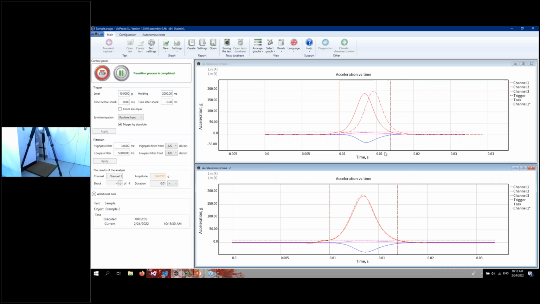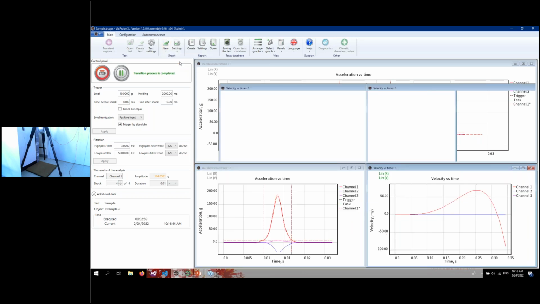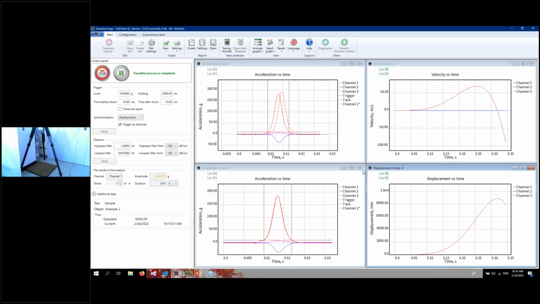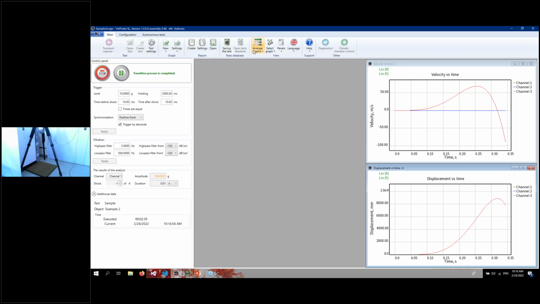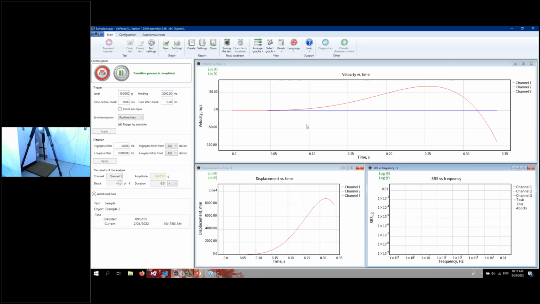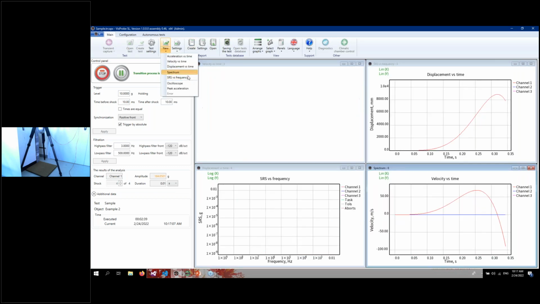Do we have any questions? Yes, a question. Can you measure velocity and displacement during transient capture? Yes, let's create a velocity versus time graph. And also we can create displacement versus time. Let's close this, range graphs. And as we enabled the SRS feature, you can create an SRS versus frequency graph. It will be drawn after the next shock, and a spectrum graph.